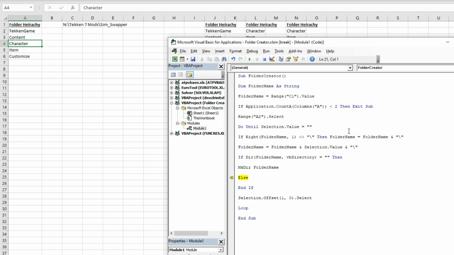So it's going to create that folder if it's not there. If it is there, it'll just ignore it. And in this particular example, I already created the folders. You see that at the end, once it reaches the actual do until, it'll stop there.